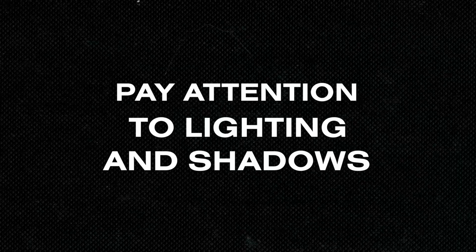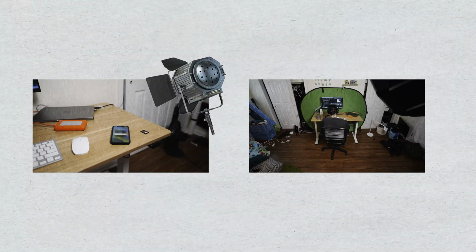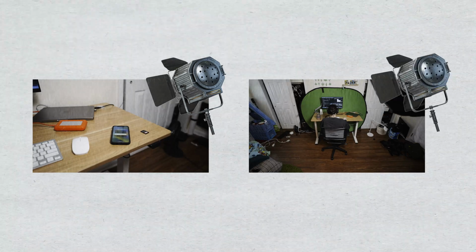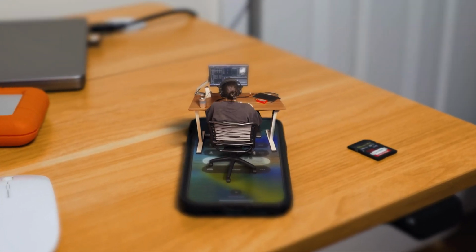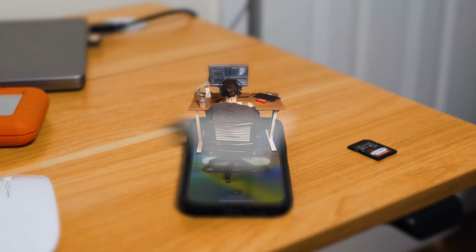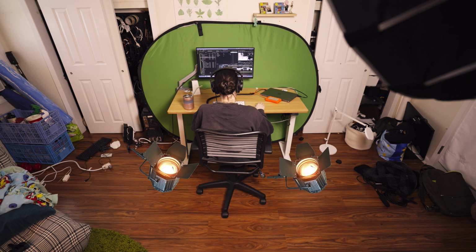Pay attention to lighting and shadows. This one got me. You want your source of light to be coming from the same direction. It'll save you a lot of time in post, because otherwise you'll have to recreate shadows in post, which is not fun. And you want to think about how your lighting interacts with different elements. So I wish that I had thought about how the phone screen would light up the desk from underneath. If I were to redo this, I would put lights underneath my desk, shining up and lighting up all that so that it makes sense with the phone scene.